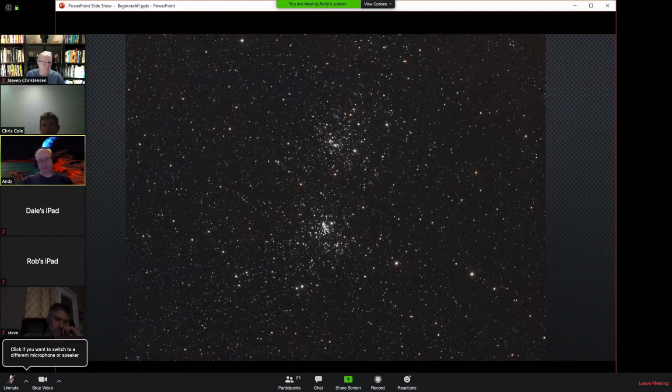This is a double cluster. I just threw this in here because I like the image. Don't really have anything to talk about other than I liked it.